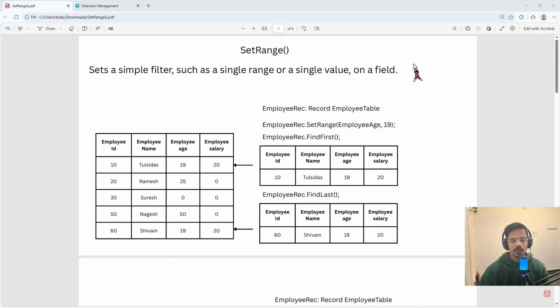This video is part of the YouTube series that I am making called Zero to Hero Business Central. In this series, I already uploaded a few videos on my YouTube channel. In this particular video, we are going to learn about SetRange and SetFilter functions in Business Central.